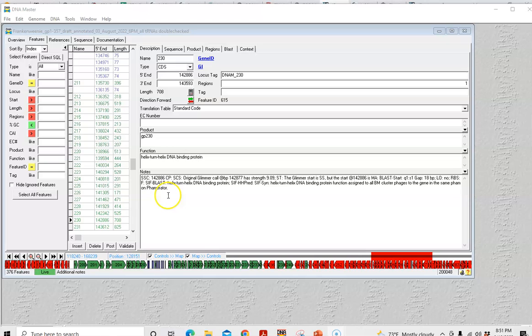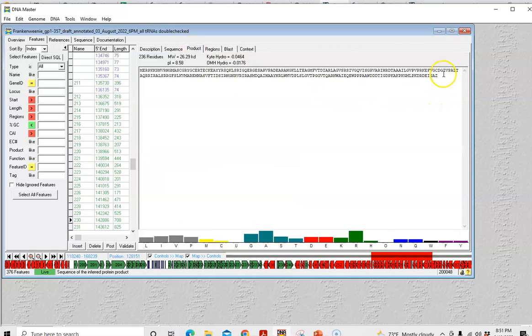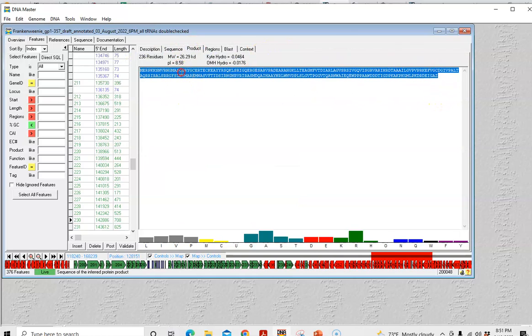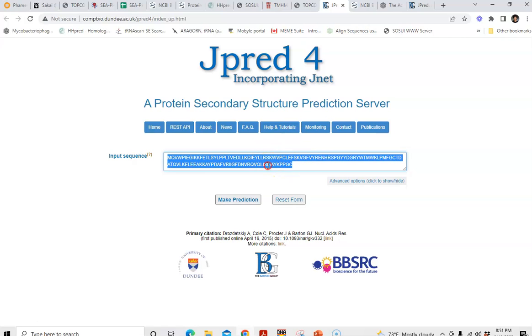So this is for Frankenweenie. This is gene product 230, and we can see from the BLAST that we get some hits to helix-turn-helix proteins. But just to be sure, we can take the product, copy it, and put it into JPred, and what you do is you just copy over what's here and then paste.